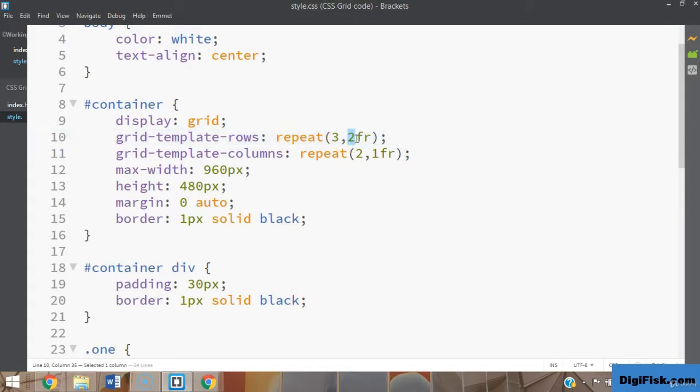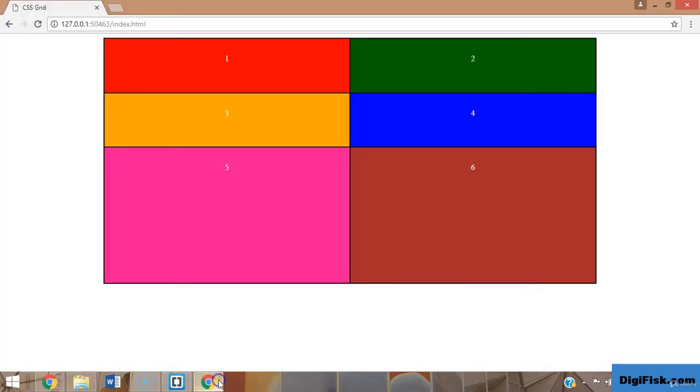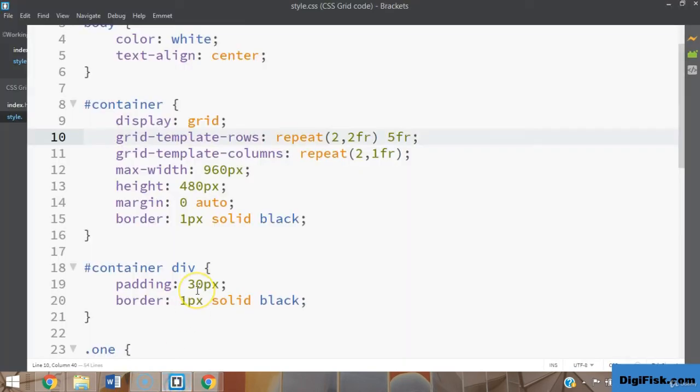Okay, but on the other hand, if I make it maybe 2 columns have 2 FR and the third column has, let's say, 5 FR. Give a space. So we're creating 2 columns with 2 FR in height, and the third column is going to have 5 FR. There you go. 2 FR, 2 FR relatively, and there is 5 FR. Perfect. So this is how you can use the fractions to give different values as well.